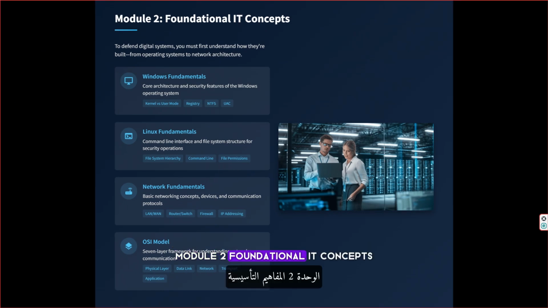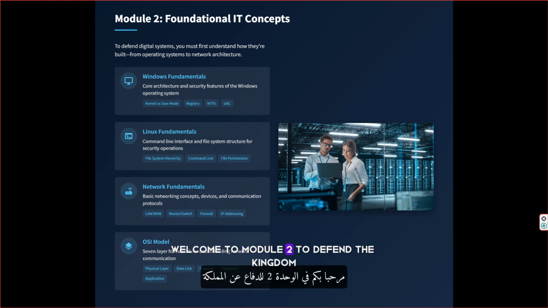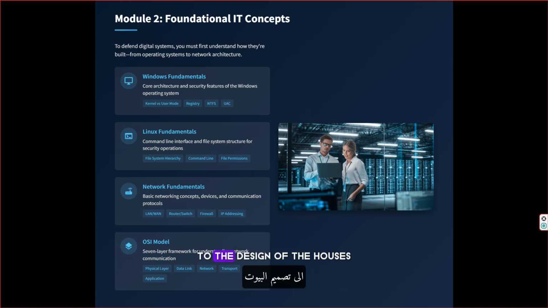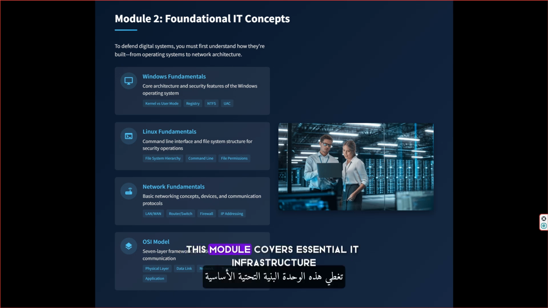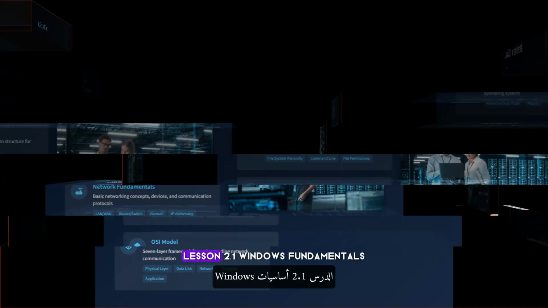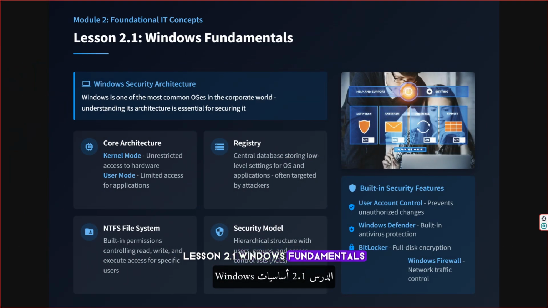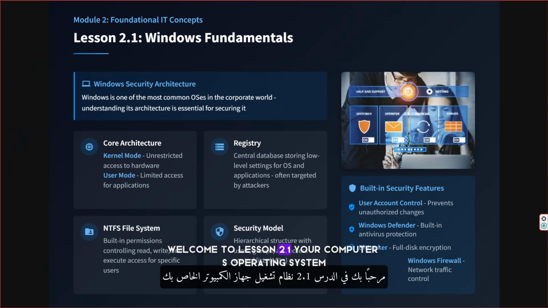Module 2. Foundational IT Concepts. Welcome to Module 2. To defend the kingdom, you must first understand how it's built, from the layout of the roads to the design of the houses. This module covers essential IT infrastructure knowledge. Lesson 2.1. Windows Fundamentals. Welcome to Lesson 2.1.